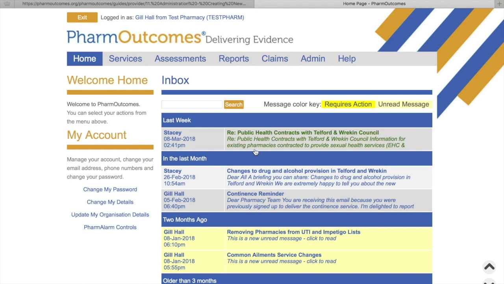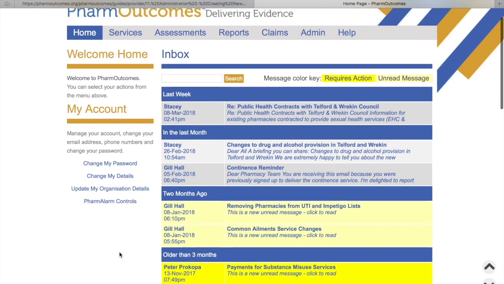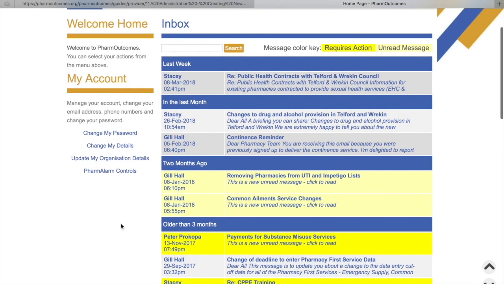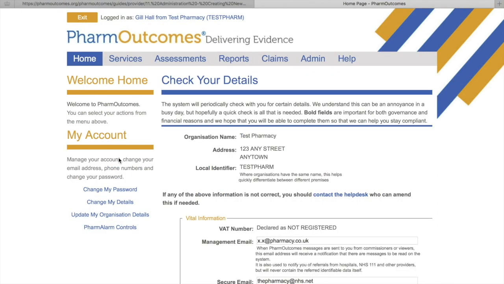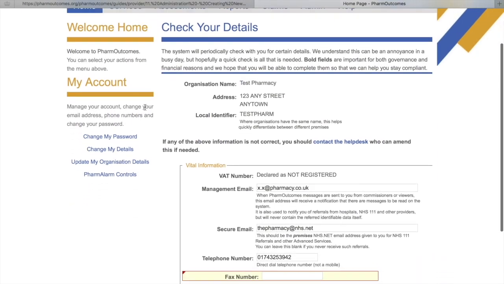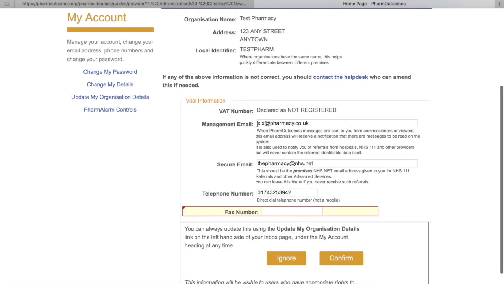Okay then, just before we leave the home screen, I want to show you a couple of things you can do. If you want to change your own details, you can click on change my details, but this is the button I want to use, update my organisation. Any of the information at the top of the screen here, if that's wrong, you will need to get in touch with the help desk at Pharmoutcomes and they can amend that. But this information down here, you can actually alter yourself.